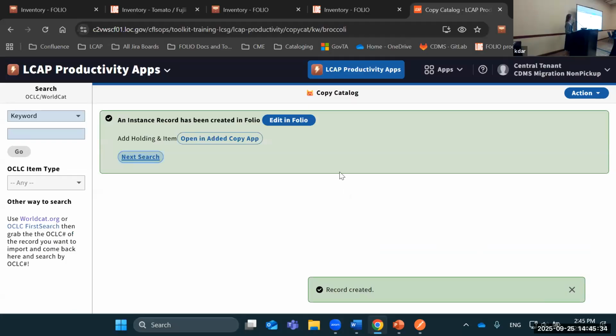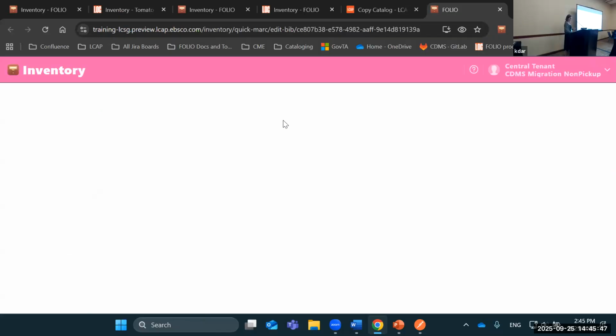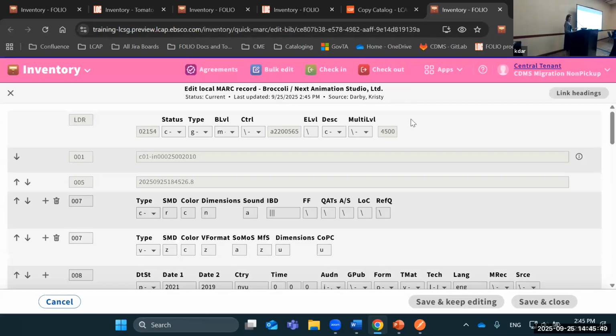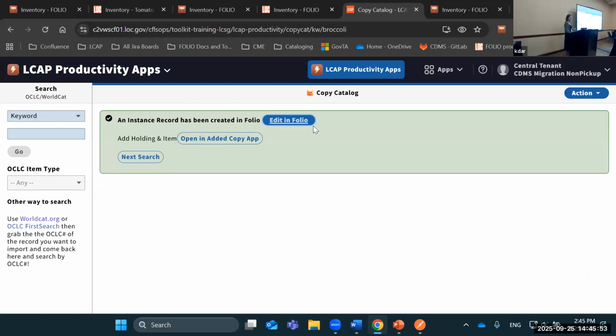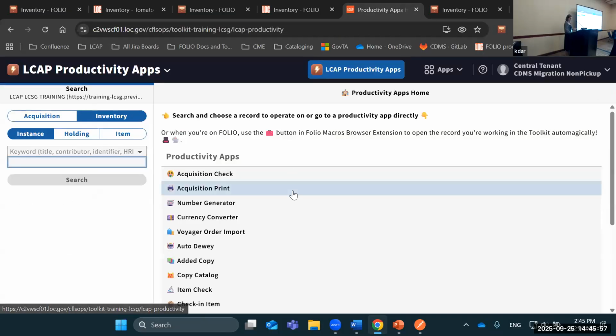Or there are a couple of other things that could happen. Adding holdings and items with a different app. Do we want to go to Folio? Which, if we open it up, it's exactly what you expect. There it is. And now you can add it up. This also does overlays, which you can imagine. I'm not going to show you. You know what that looks like.